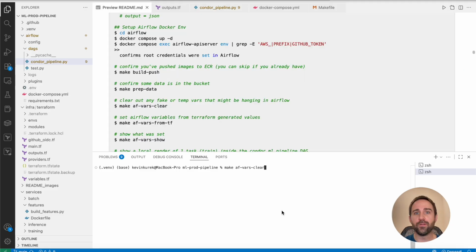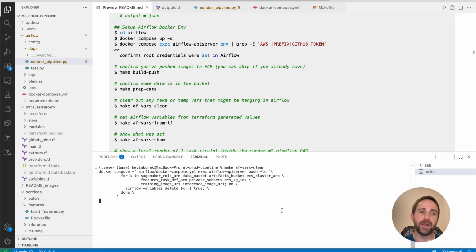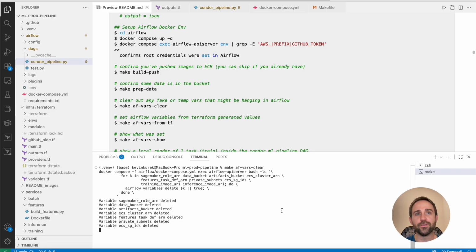Cool. Let's clear the variables just in case, right? I probably have some hanging around. But I actually just stood up this Airflow, so I don't think that's the case. But this will just delete any old lagging ones that are hanging around, so you don't have to go sit there and hunt them down in the GUI or anything like that. It'll just wipe you to a clean slate, and it doesn't cause you any harm if you run this command anyways. It'll just say deleted for those. Now let's actually run these.